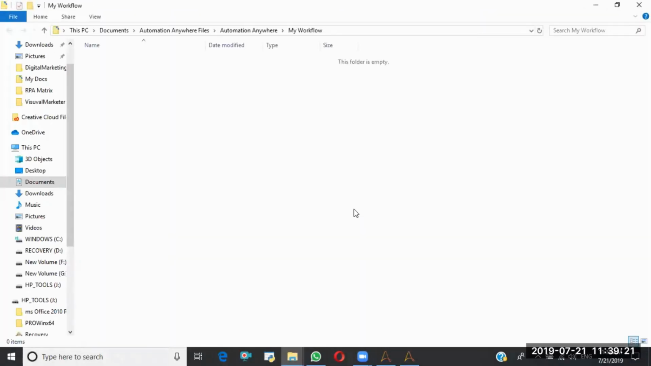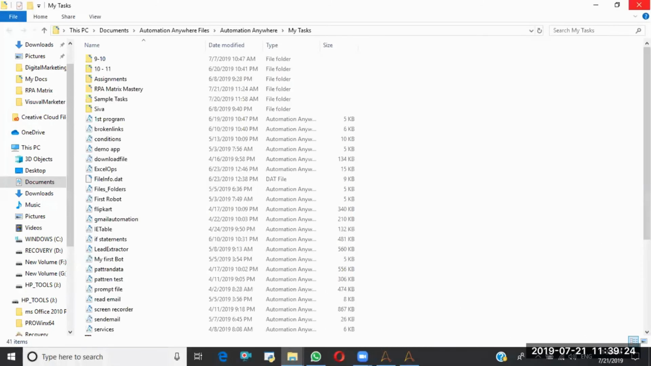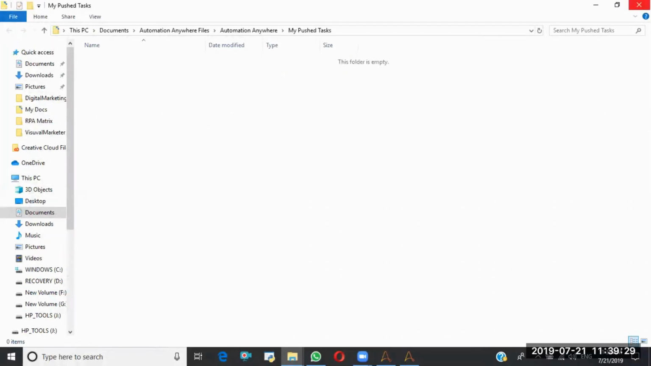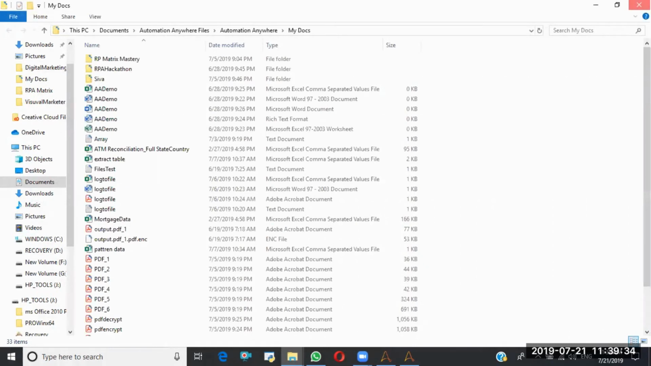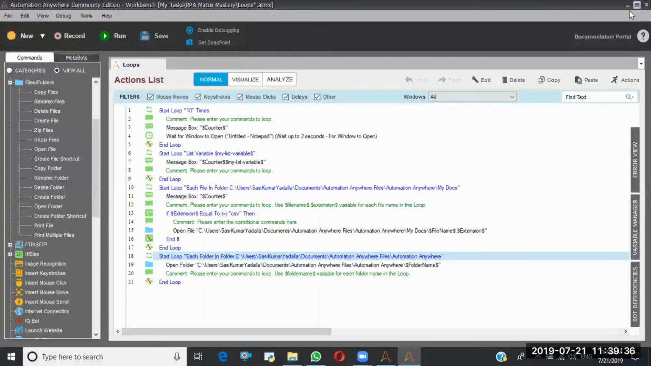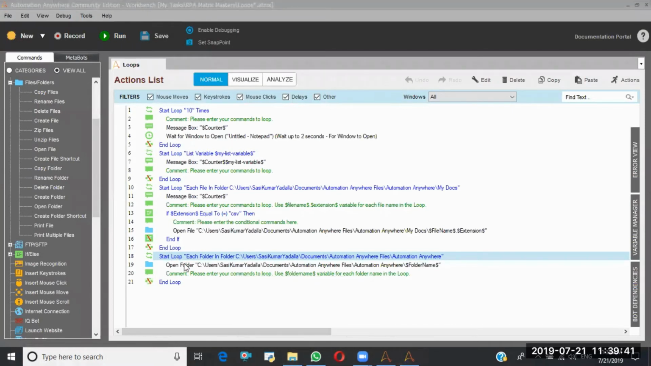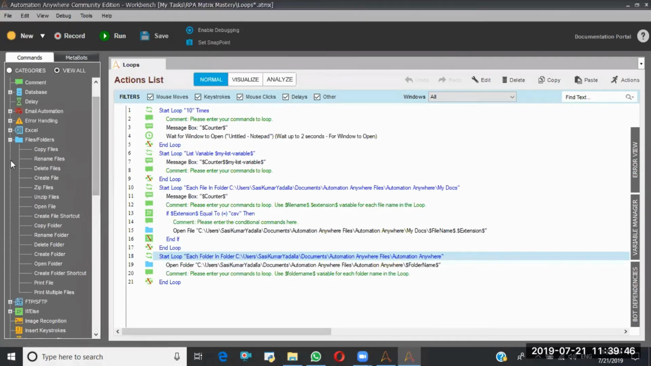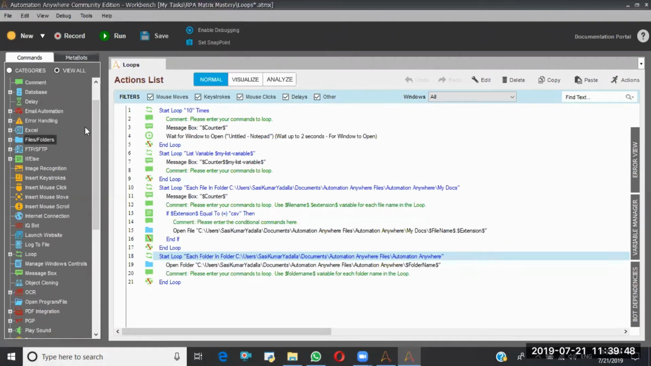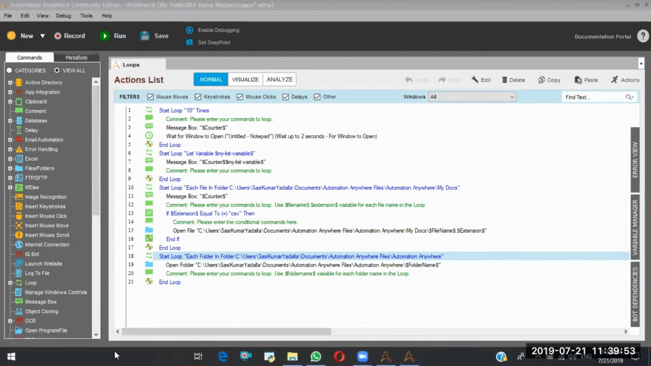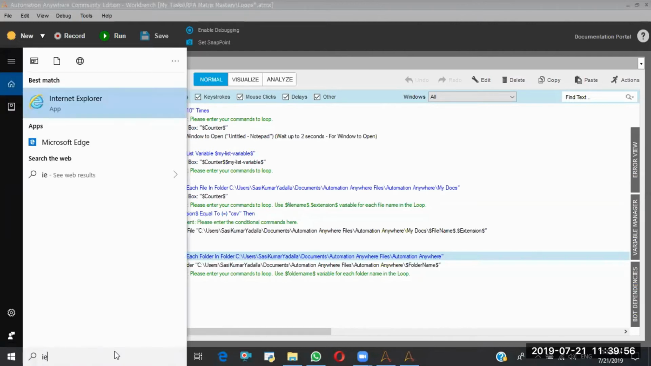Opening all my workflow, my task, my script, my metabot, my task. So like this will work. So this is about each folder. The important one I will do is that I am opening the folder.